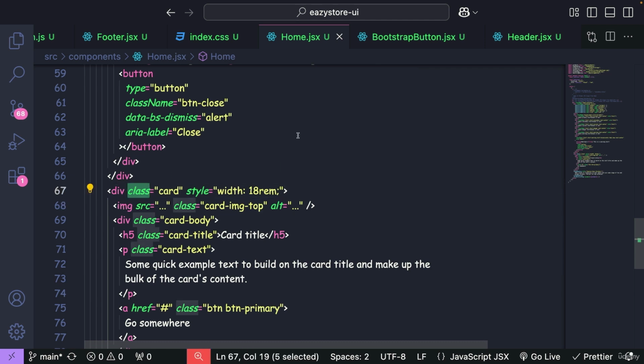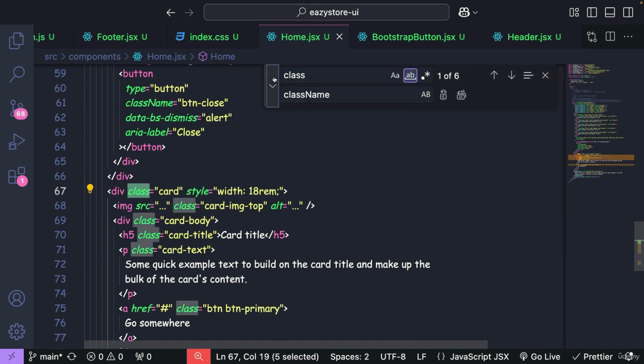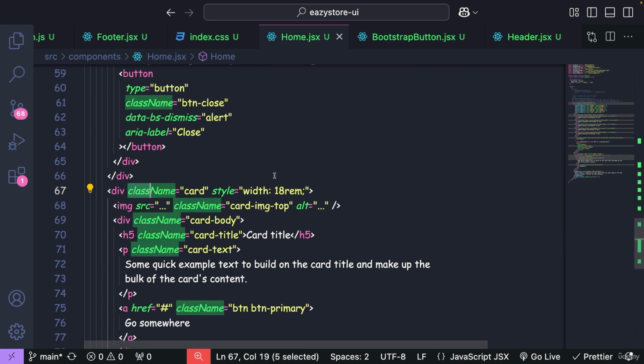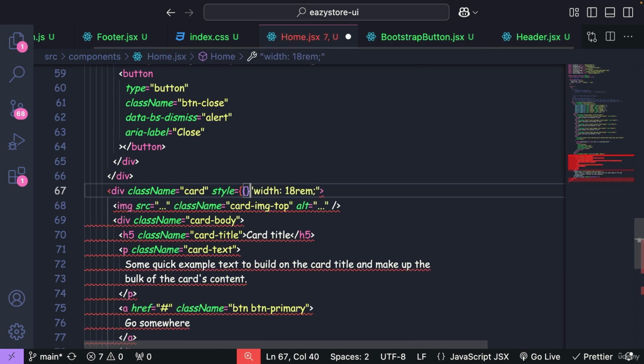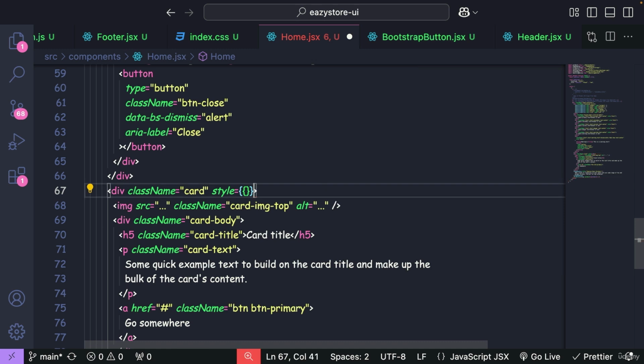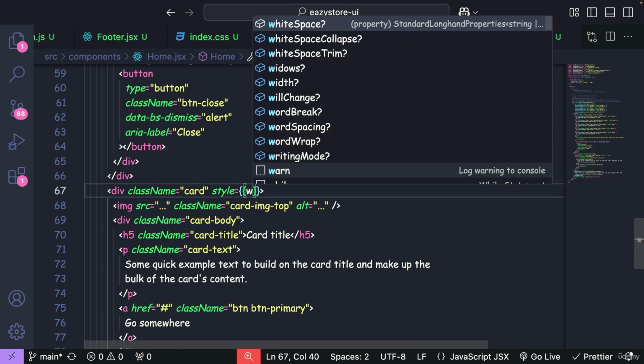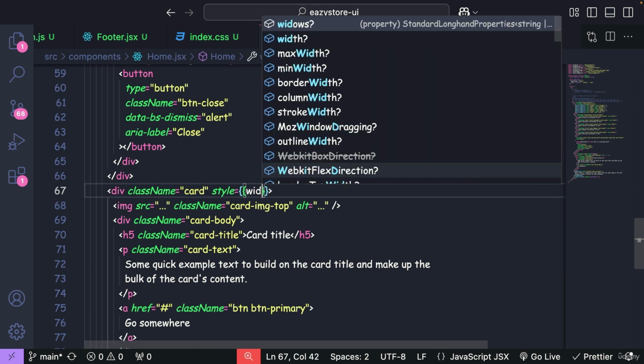Next, we need to change this class to className in all the places. After changing the className, you should also take care of this style. So inside JSX, we can't provide style directly. Instead, we need to mention two curly braces. Inside the second curly brace, I need to provide CSS styling with the help of a JSON object.